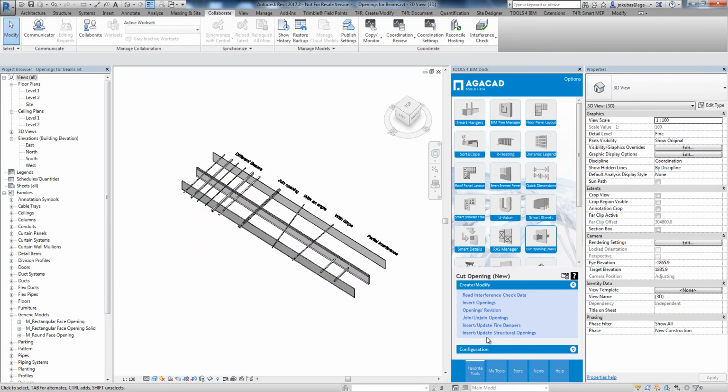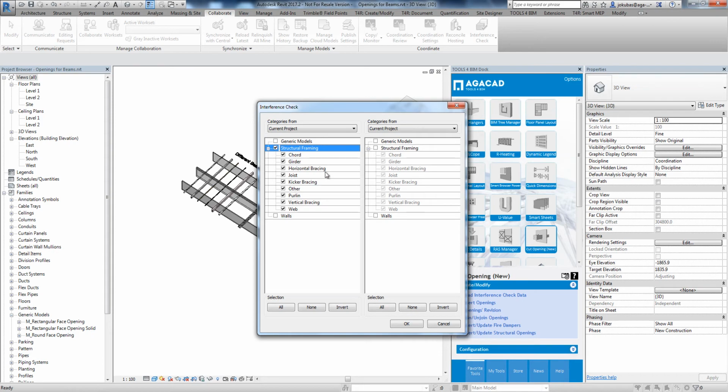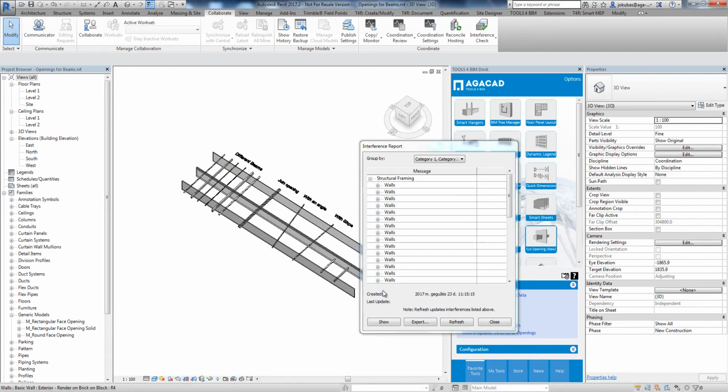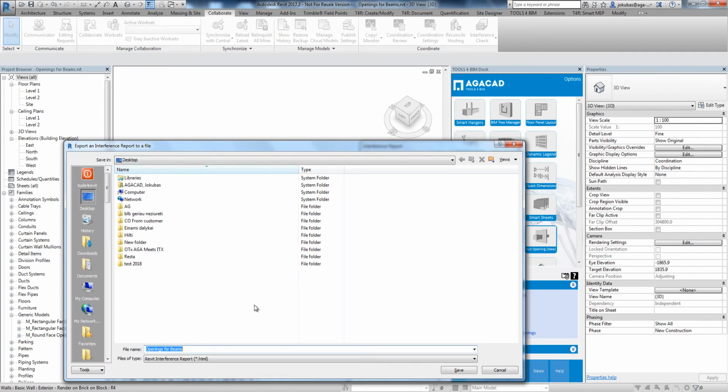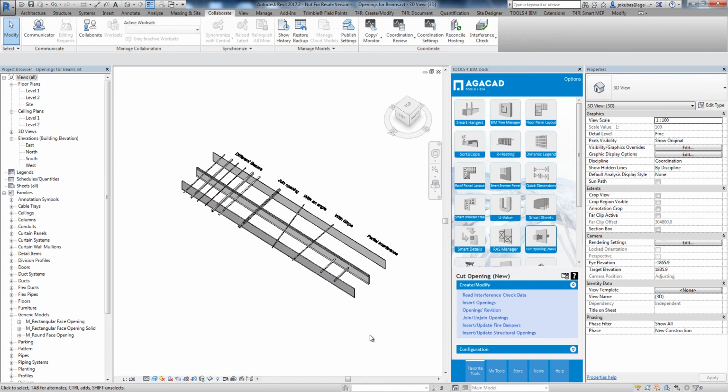Cut opening is capable of working together with Autodesk Revit, and we're using interference check reports from Revit. The first thing we have to do is to run the interference check between structural framings and walls, and save that report somewhere on your computer or server. I'm saving that on my desktop, and I'm closing that.